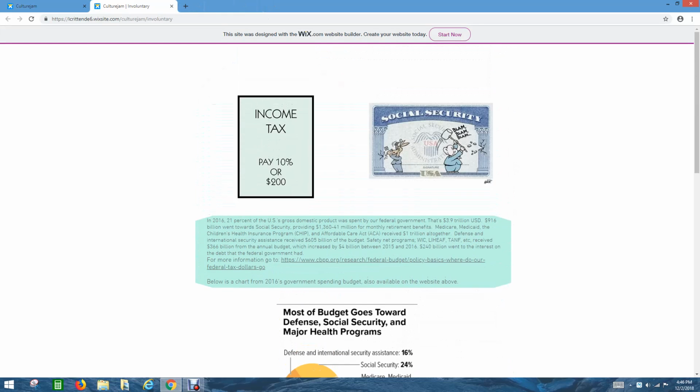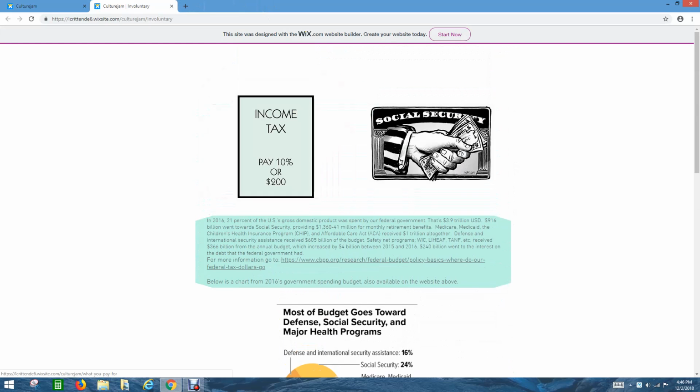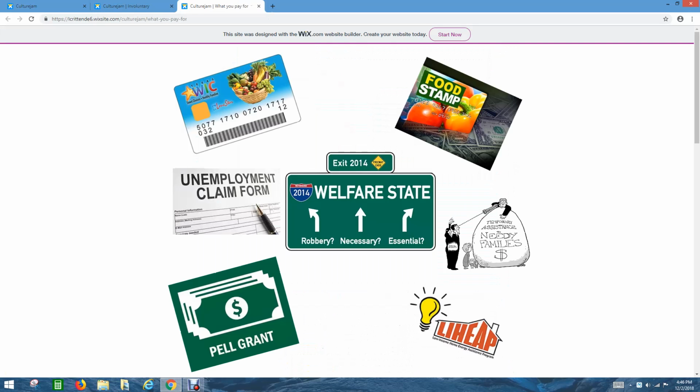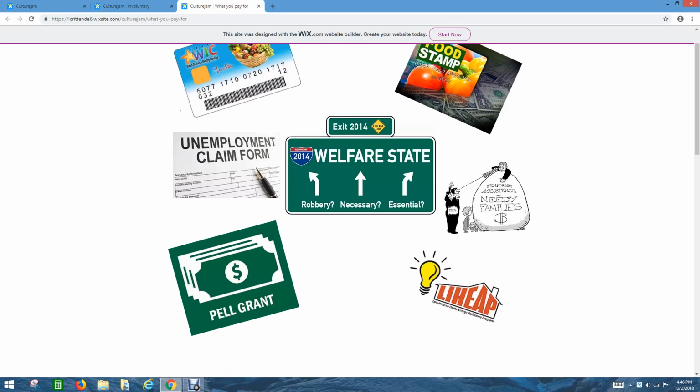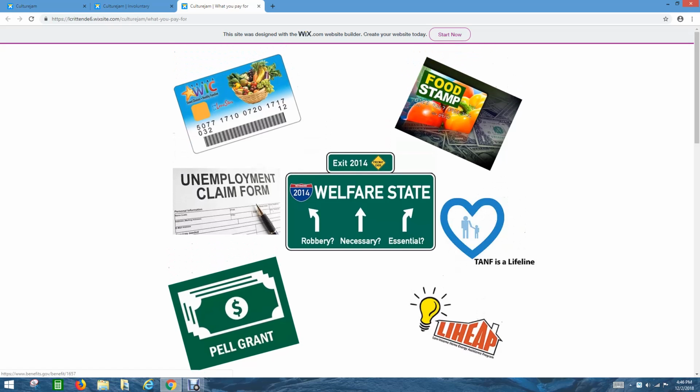So by clicking on either one of these, you're going to go to the same page, and it's going to show you the different kinds of things that your money would go towards for the involuntary actions. So when you click on each one, it'll tell you a little bit about each one.